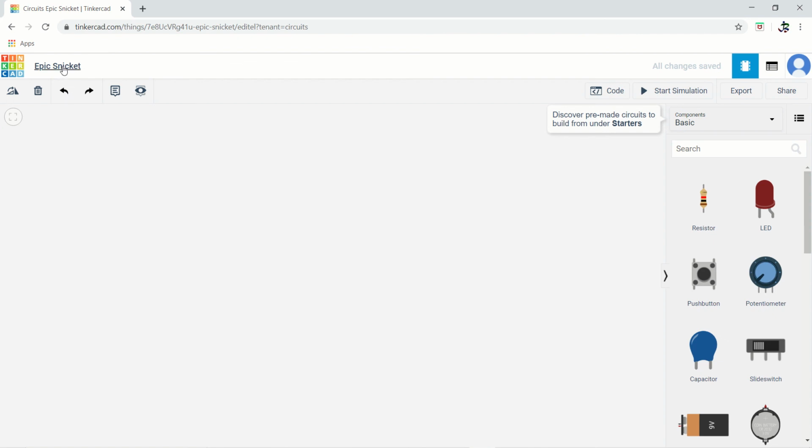When you create a new circuit, you can give the name also here. Here Epic Snicket is written. With that you can write your own name, like circuit 1 or Arduino circuit 1. That way you can create your Arduino circuit 1.